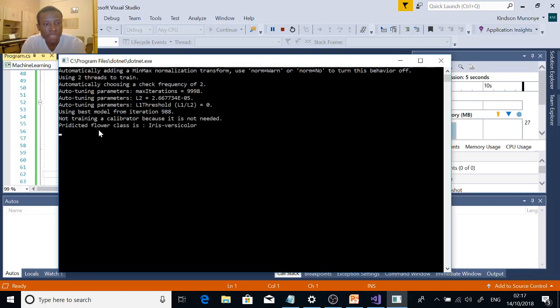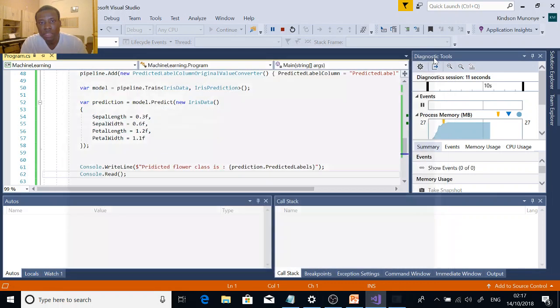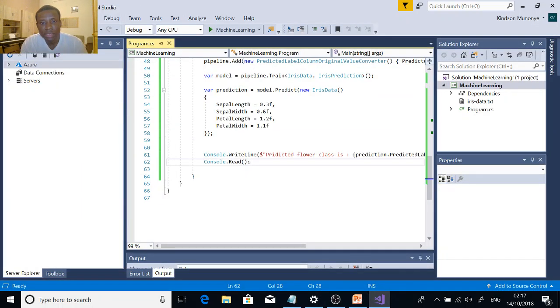Alright, so now predict that flower class is iris versicolor. Right, so it made a prediction. So what I'm going to do now is to change these values and see what prediction it will make. I'm going to change this to 4 to 5. I'm going to change the nice one to 6. I'm going to leave the other two the way they are.